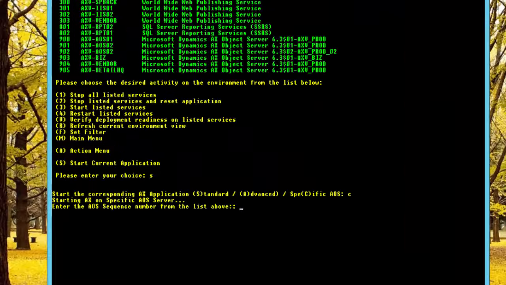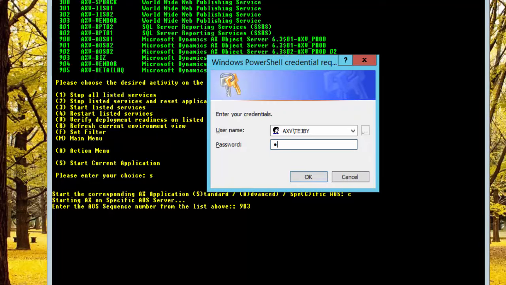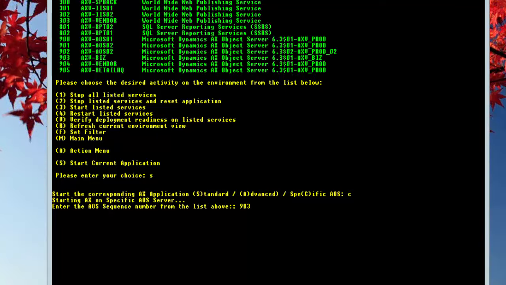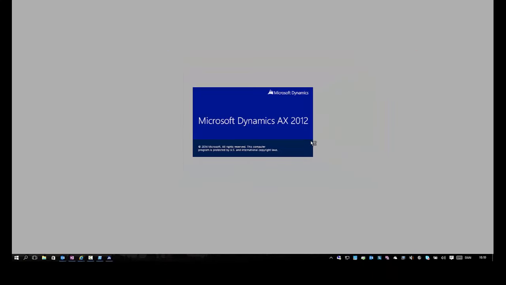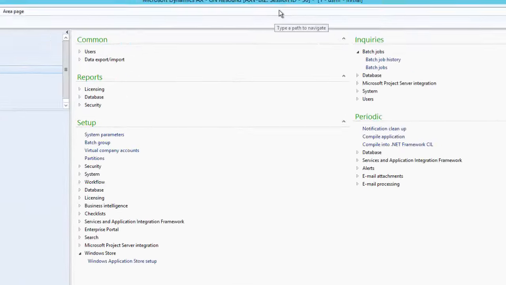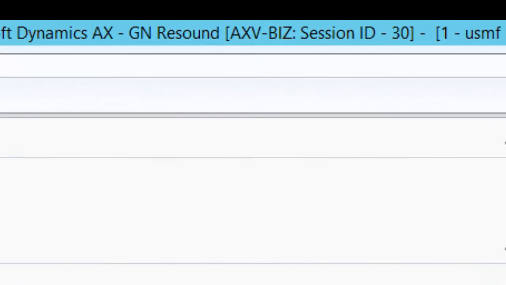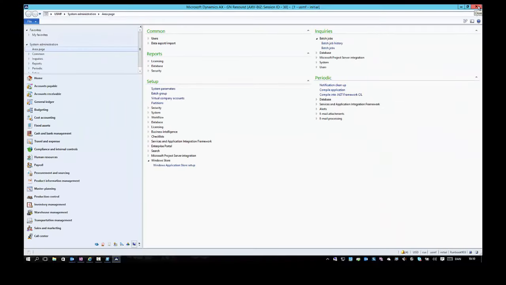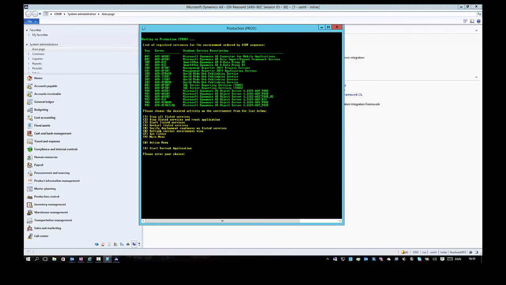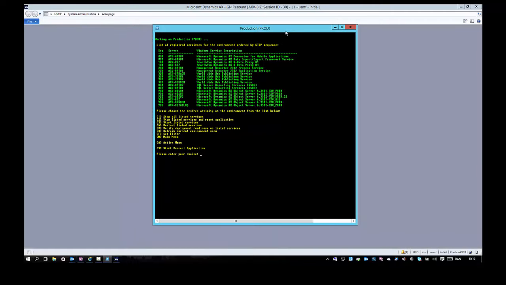So I want to log into the BizTalk again. I'll hit the sequence number 903. I'll be prompted, and then it will actually open up my AX application. As you can see up in the top, my AXV-bish AOS server. So a kind of neat way to get into the system and actually being able to open one specific AOS. So that was some of the basic, common functions.